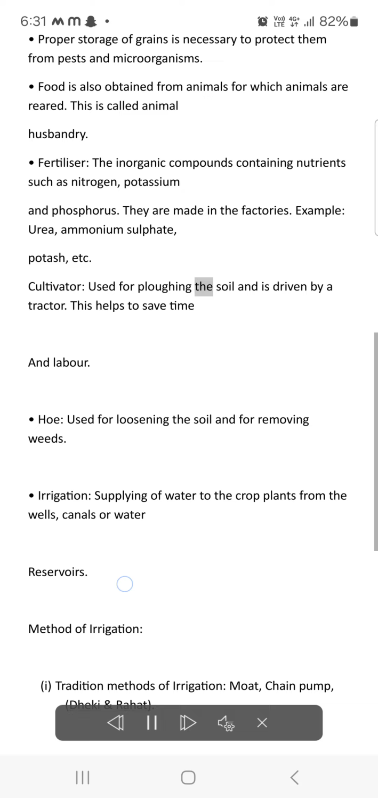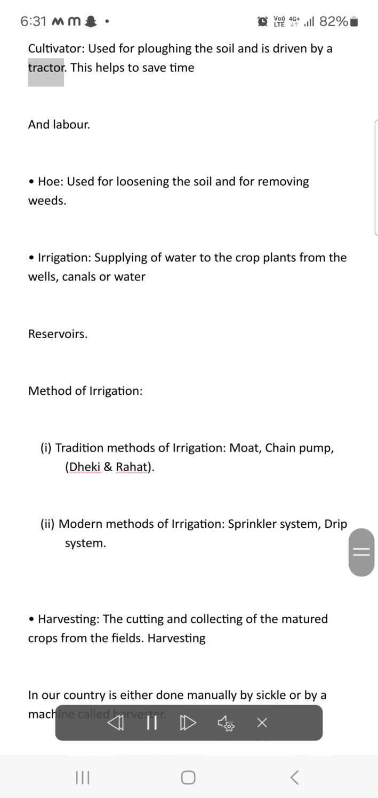Cultivator, used for plowing the soil and is driven by a tractor. This helps to save time and labor. Hoe, used for loosening the soil and for removing weeds.